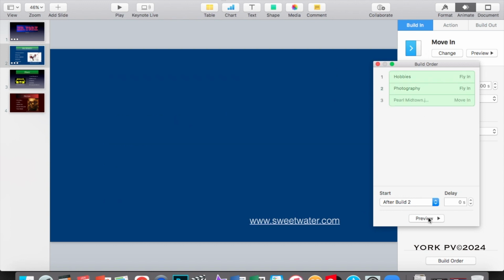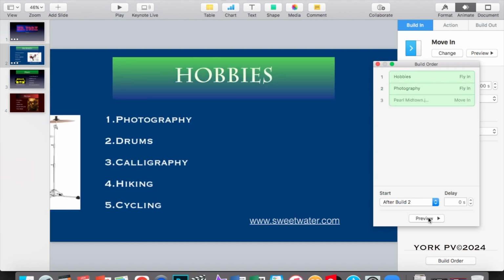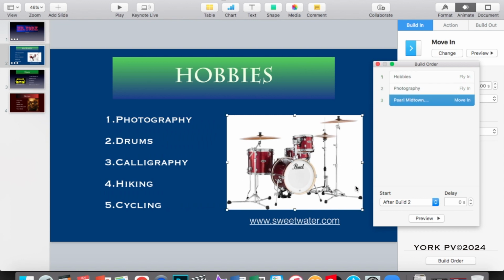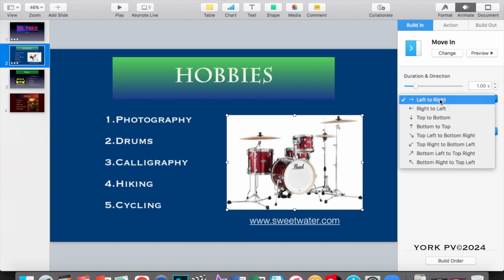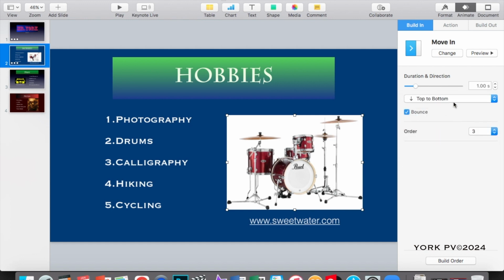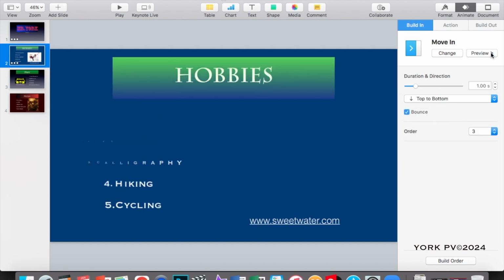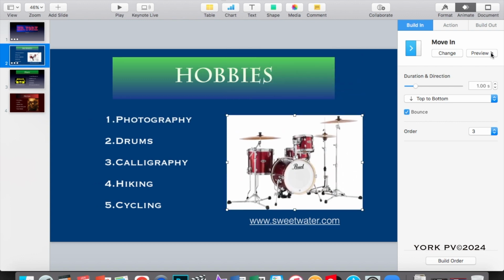So when I hit preview, this is what we get. Hobbies first, then the text. Oh, I don't like that. So if there's something you don't like, you can actually change it. I'm going to exit out of that. Click on this one, and I didn't like the direction, which was left to right. I'm going to go, let's go top to bottom. See if that looks better. Boom. Yeah, that's much better.